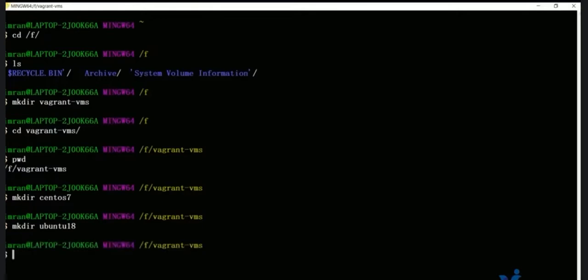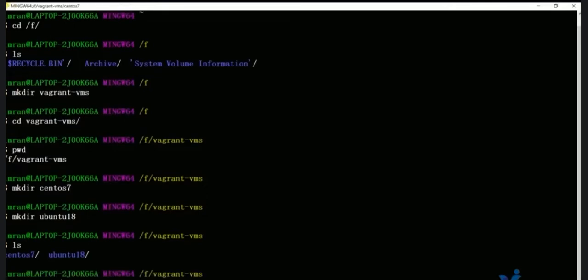Again, I'm using this name just for reference. You can use any name. I should have two directories. I get into the CentOS 7 directory. I'm going to now clear the screen.